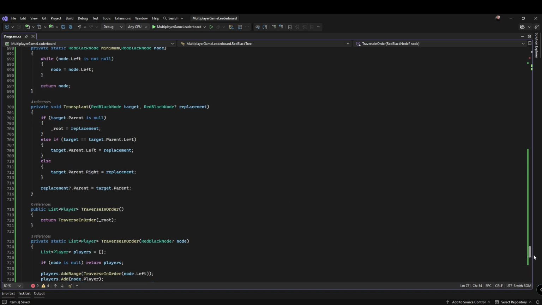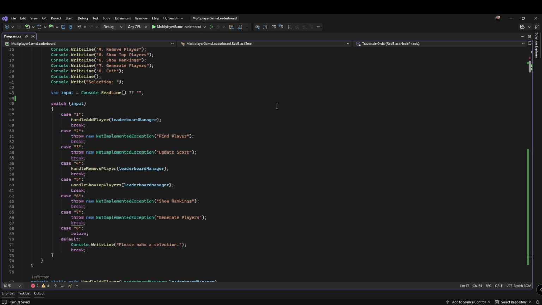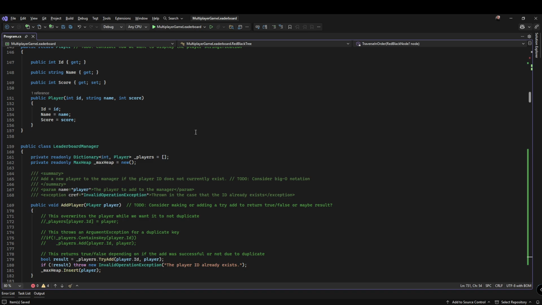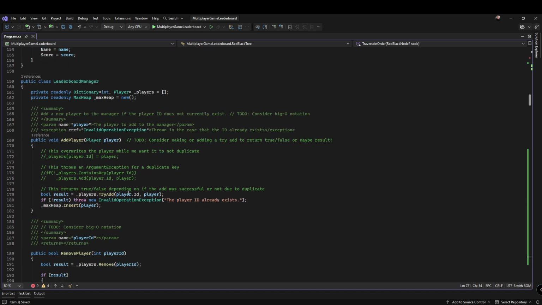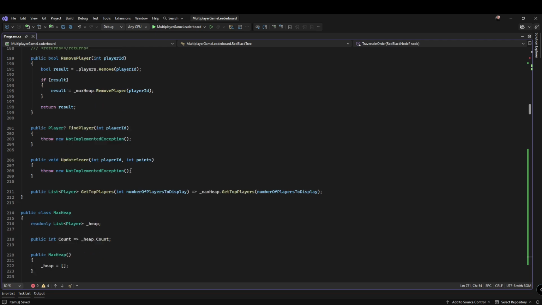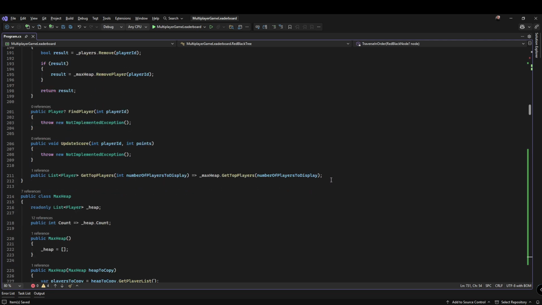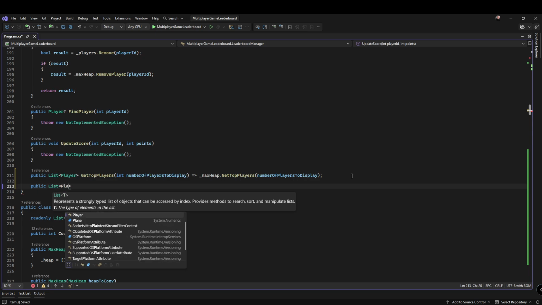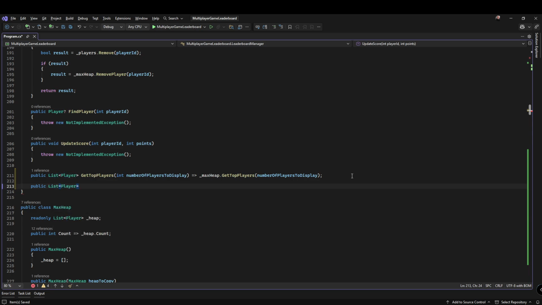So let's come up here. Let's go ahead and hook this up. So the leaderboard manager. We will need a public list player. We could use the same method for both, and we would always be searching the same tree. But this could technically work. But let's do get rankings.